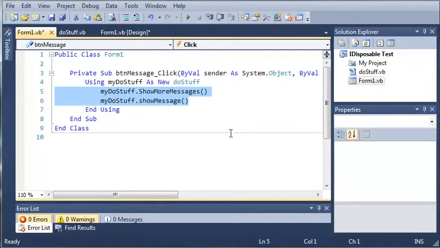So go ahead, you can practice using the using keyword. You can even go back to some of the previous programs that we've made and find some places where you can put that in there to make the code a little bit more efficient. And then once you do that, go ahead and move on to the next tutorial, and we will be learning more about IDisposable. So thanks for watching.